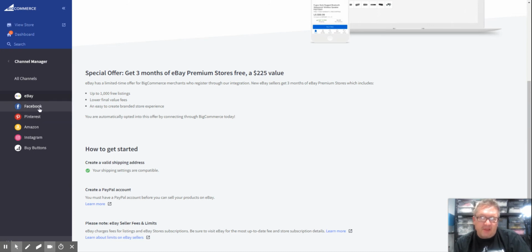Now, the Facebook one I set up already. I'm not going to click on it; it's got all my information on it. But basically, what you're doing is setting it up so that it finds your Facebook page, and you're setting up an ad campaign through Facebook. So it's integration through Facebook.